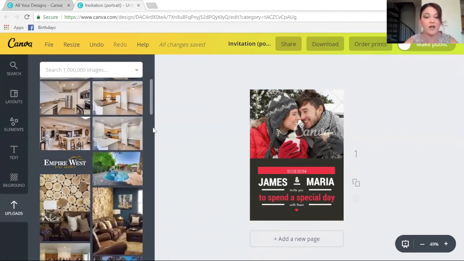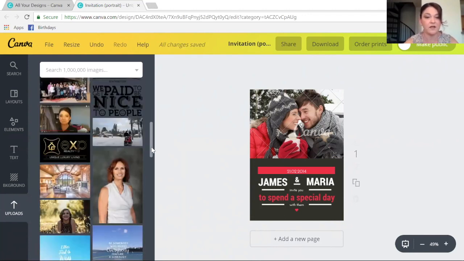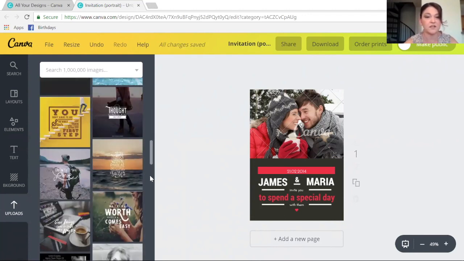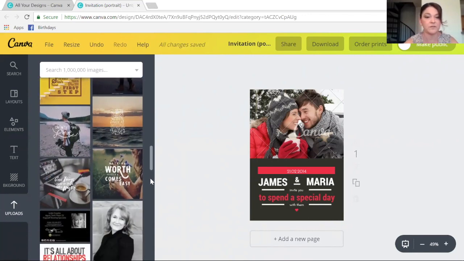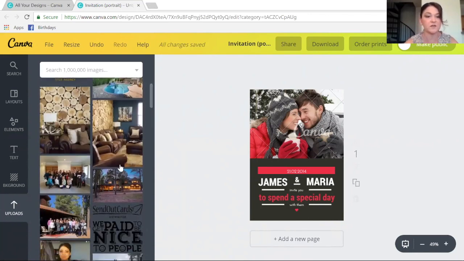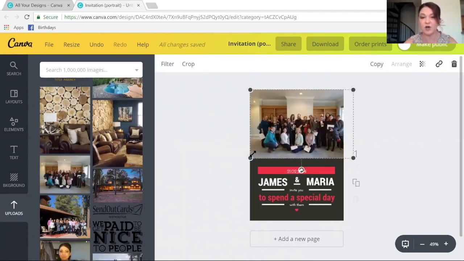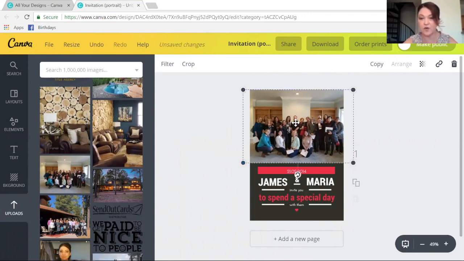Now if I wanted to do an invitation, let's say, let me go through some of mine and just find one. You can see these are all uploads that I have, but let's just go with this one. This is something that we do in Flagstaff. It's the luxury home tour. And these are all agents that showed up. We kind of do a group photo every tour, and these are agents that showed up there.